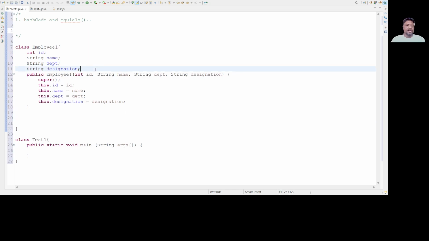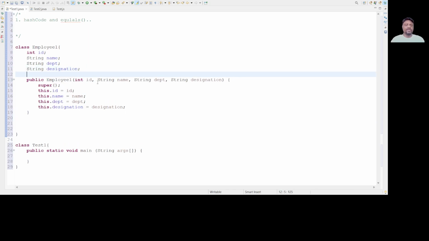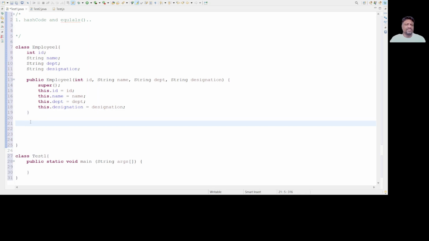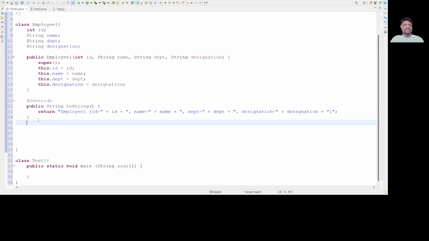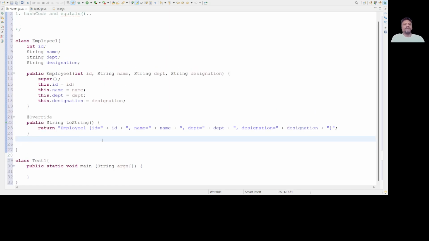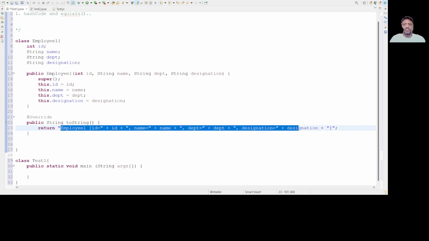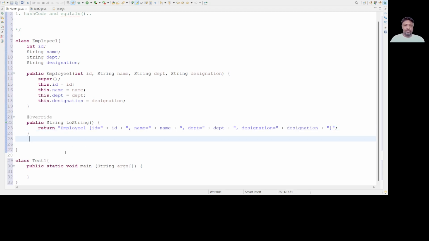That is done. Now a couple more methods we will generate, that is getter and setter methods and the toString method. Getter and setter methods may not be required. ToString definitely. Let's generate the toString method over here. The advantage of toString is that whenever we call system.out.println with the object name, it will print the content of that object in this particular format. I'll show you about that.